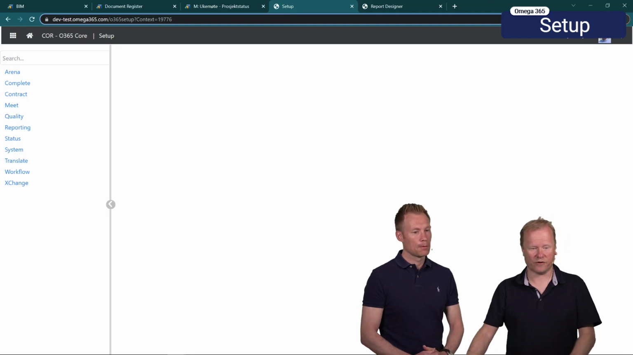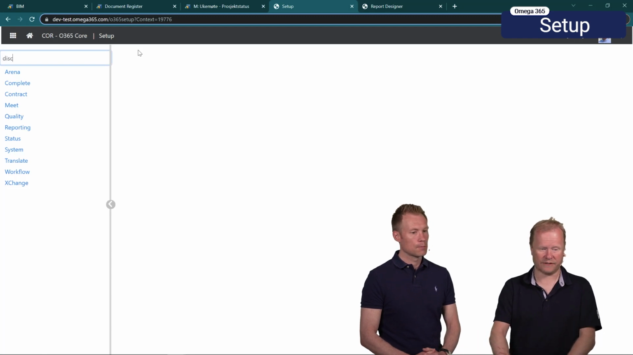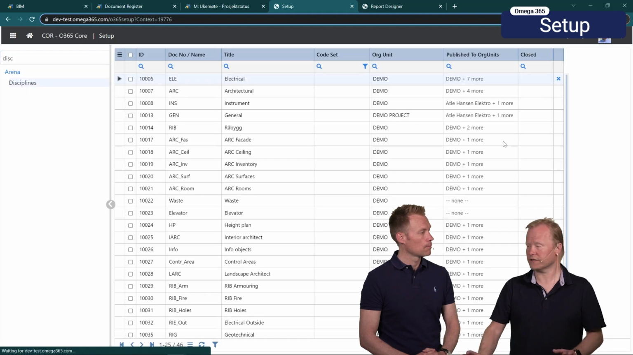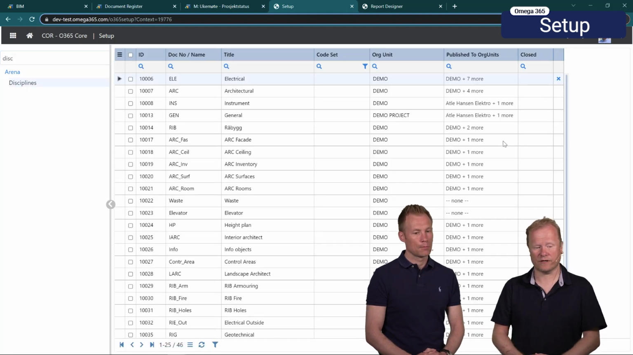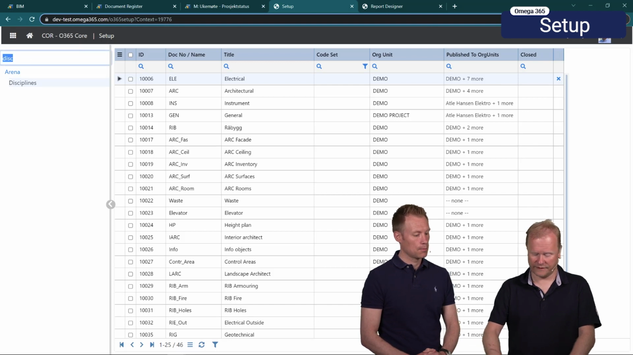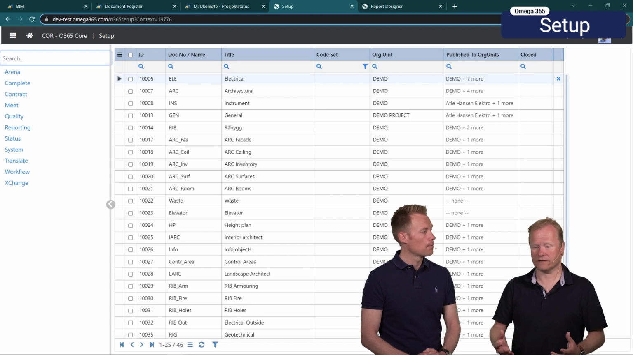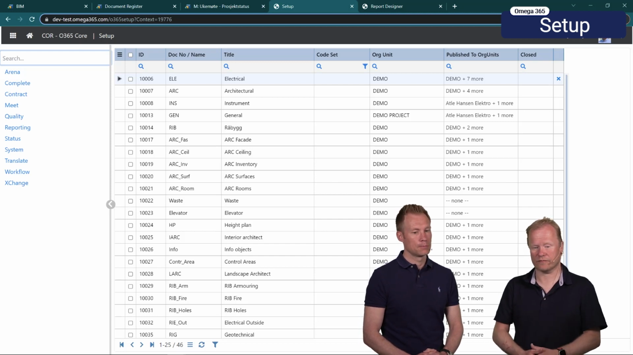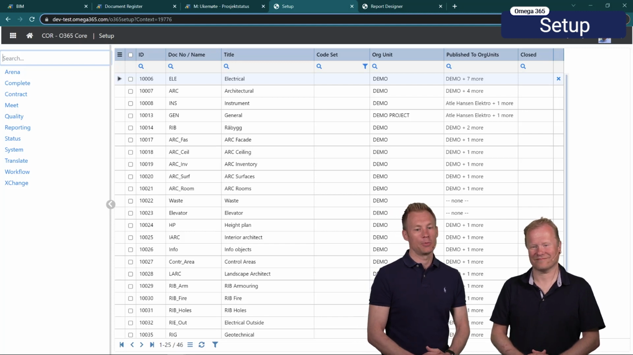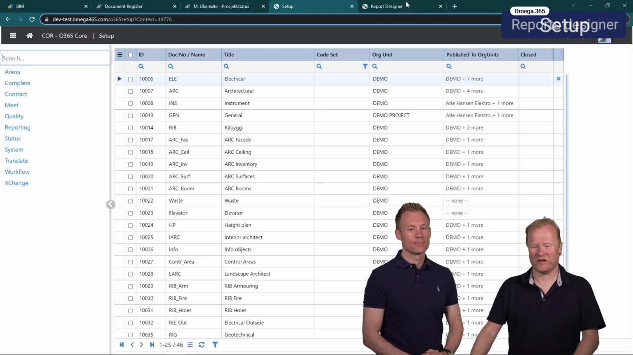So if I go into setup now and I want to do some updates to the discipline register, for example, I just search for disciplines here, and then I will get in the main section the discipline setup app. And what's also good here is that you will only see what you have permissions to update or edit when it comes to setup. So there's a one-stop shop to reach the setup. I think that will be helping a lot to find the right place to do it.